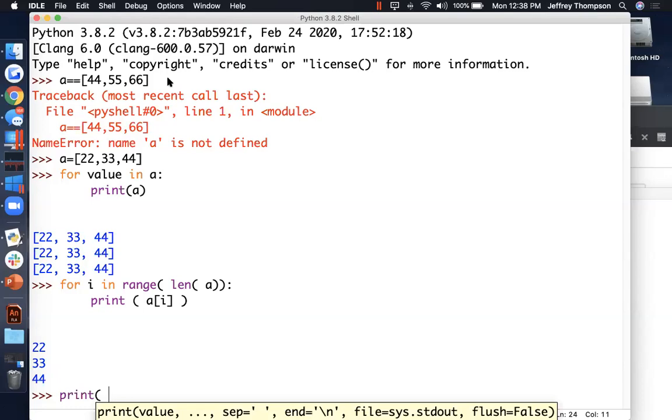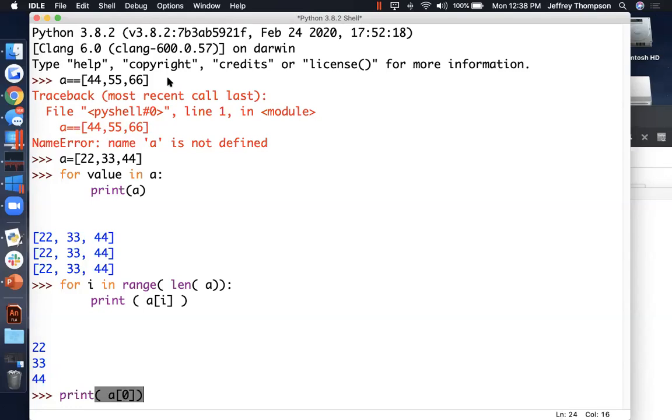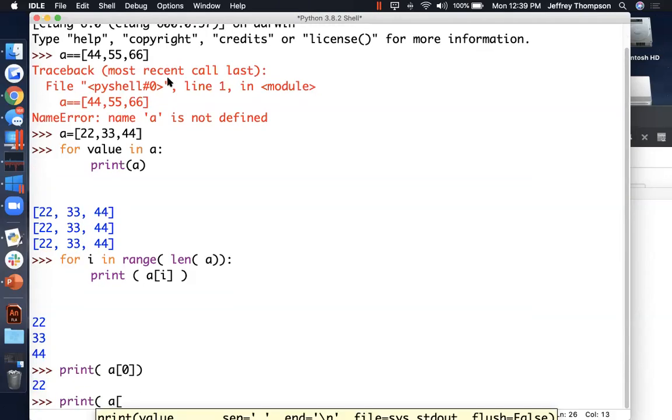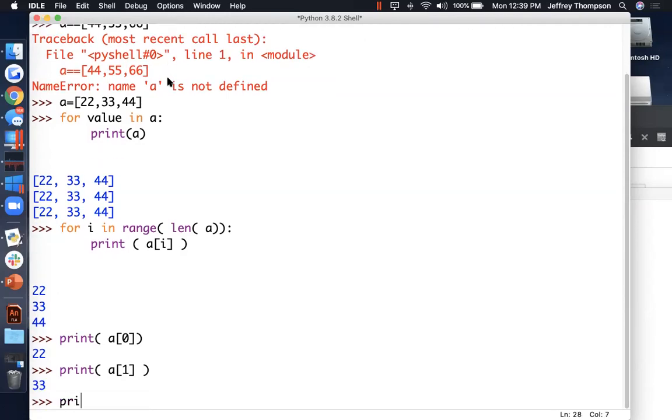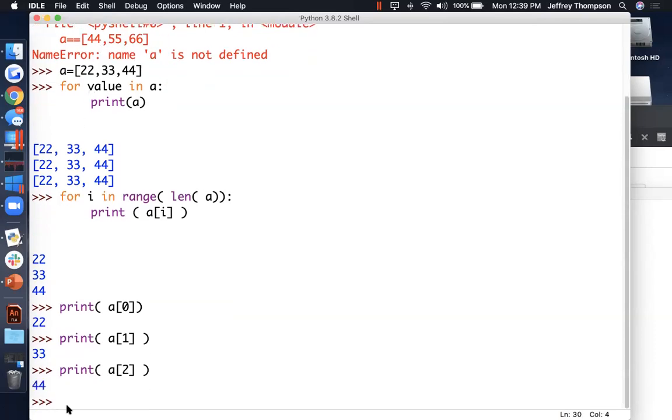It's doing this: print array element 0, print array element 1, print array element 2. Now, when it says print A with the I in the bracket, it printed all three because we let the for loop count from 0, 1, and 2. Since the length of A is 3, there's 3 items in the array.